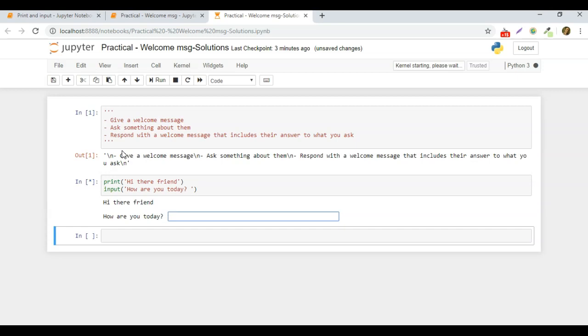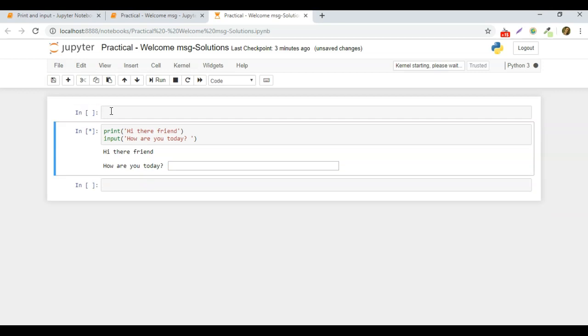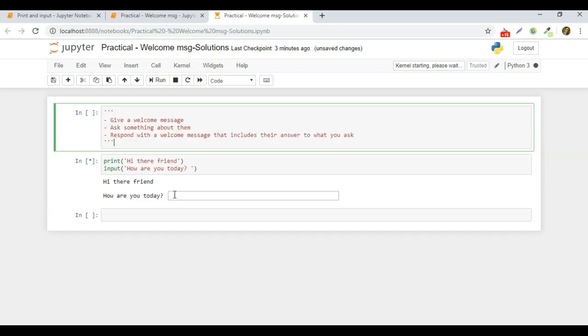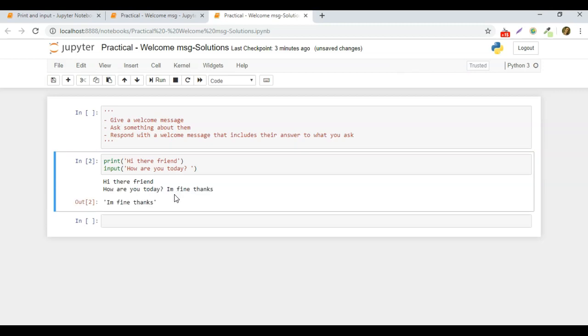Okay, fantastic. So let's get rid of that because that's untidy. That's better. Okay, so we've now got an input. I'm fine, thanks. Great. So that outputs what I've entered, but I actually want to be able to respond with what's been written.